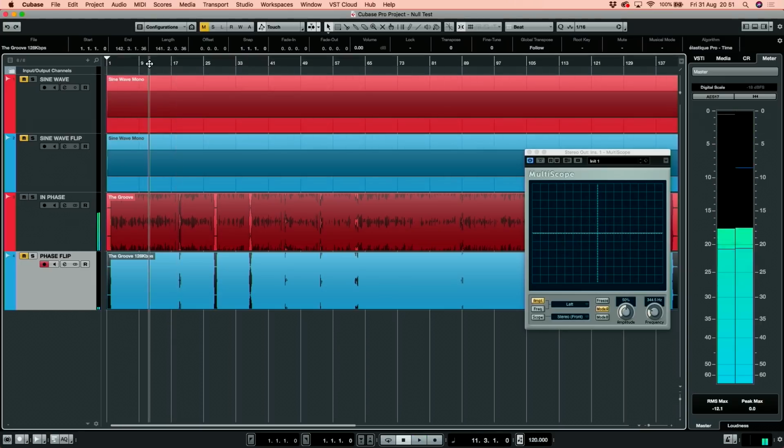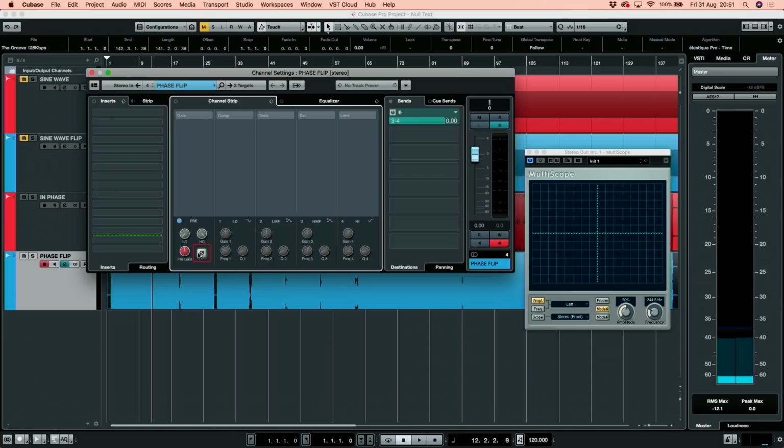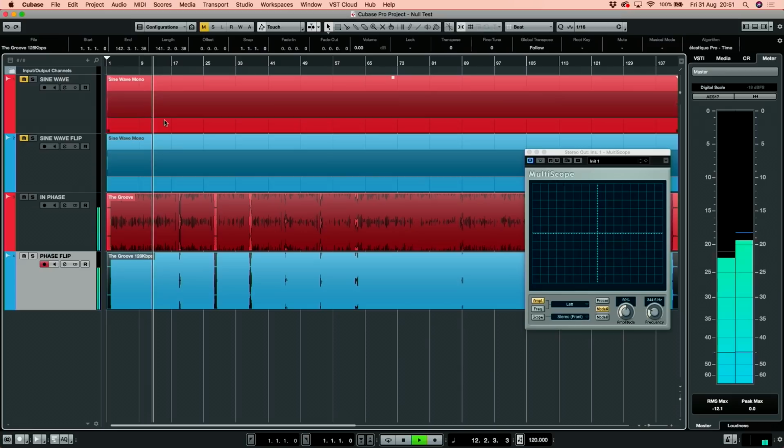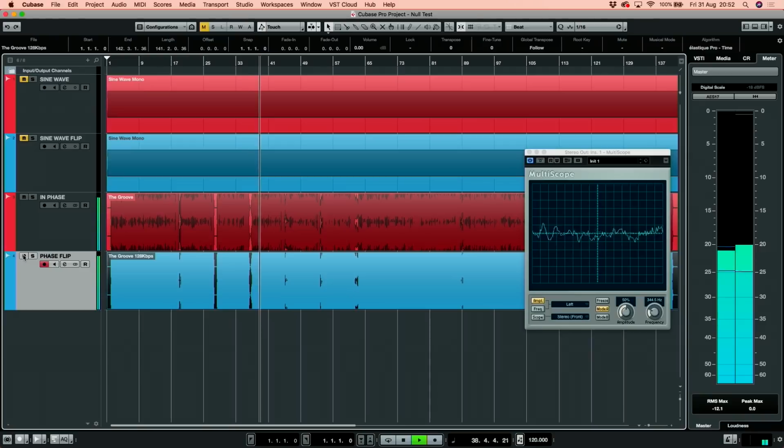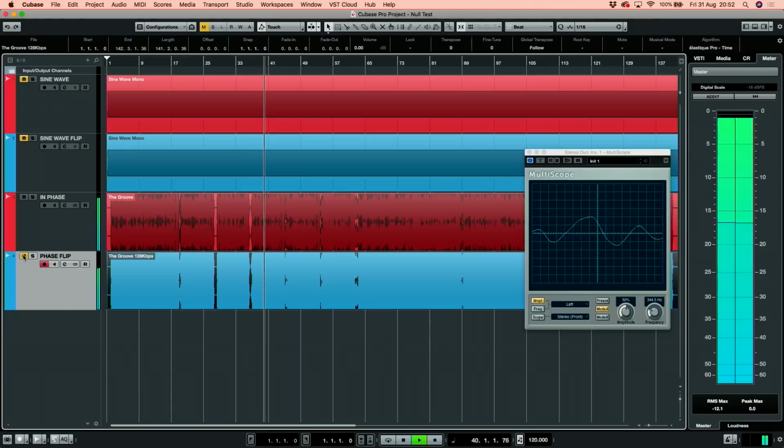You may be tempted to think, there's not much difference. Look what happens when I flip the phase on the MP3. Now you're going to listen to the difference. What is that? Yeah, that's bad. And that's why null testing is important.